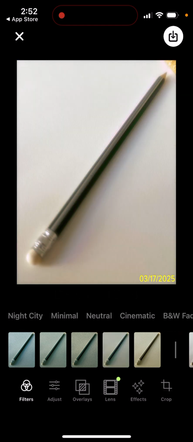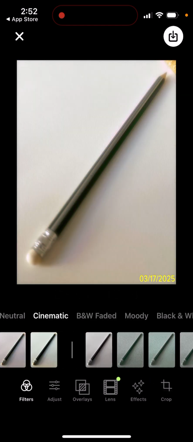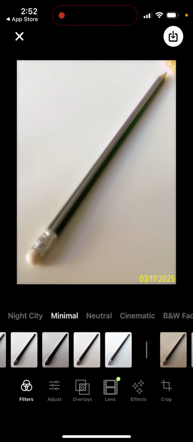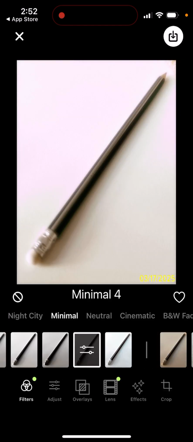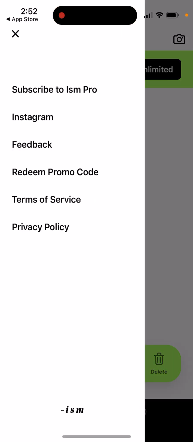Or you can just remove it. So yeah, all kinds of very different filters which you can try in this app and then just save it. So that's the idea.